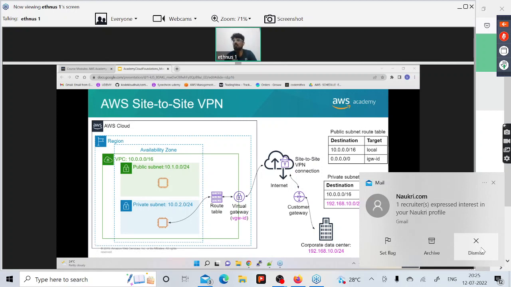Now let's check out the route table. Since we are connecting the private subnet to the corporate data center, we have to provide the virtual gateway as the target. The destination is where we have to send the data, which is the corporate data center. So you have to get the IP of the server inside the corporate data center. With the help of site-to-site VPN, we create a hybrid model where you connect your VPC to on-premises servers.